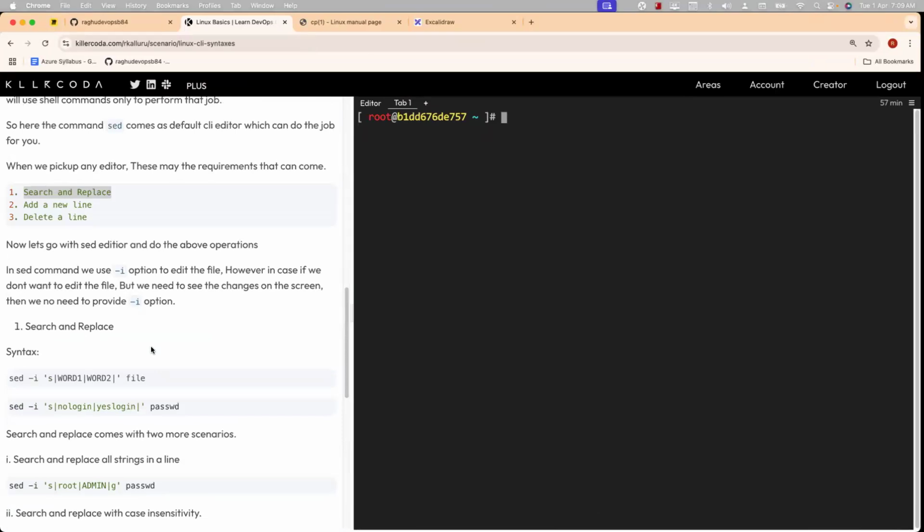Okay. Now let's go to the SED editor and let's understand this. In the SED command, we use the -i option to edit the file. Okay, the -i option to edit the file. However, in case we don't want to edit the file, but still we want to see the changes on the screen, then we don't need to give the -i option. So that means sed, okay. So sed of something, for an example, I'll use word1 and word2.